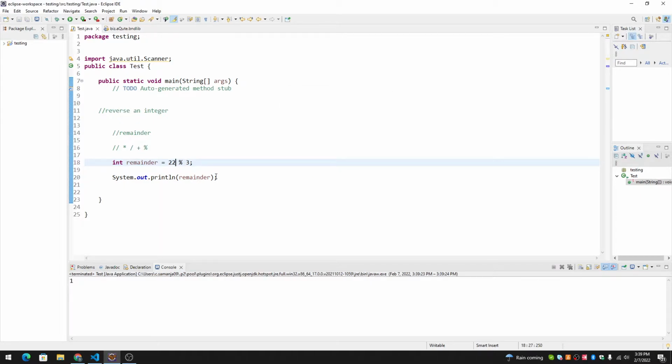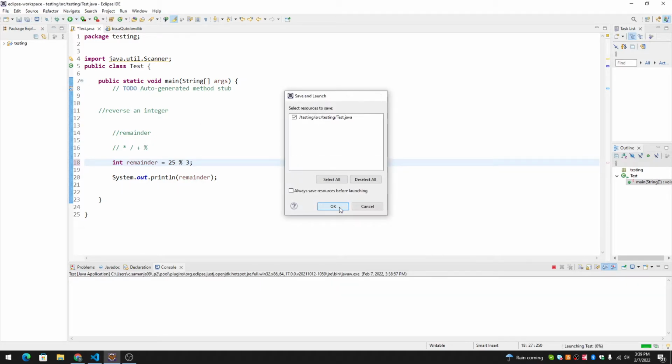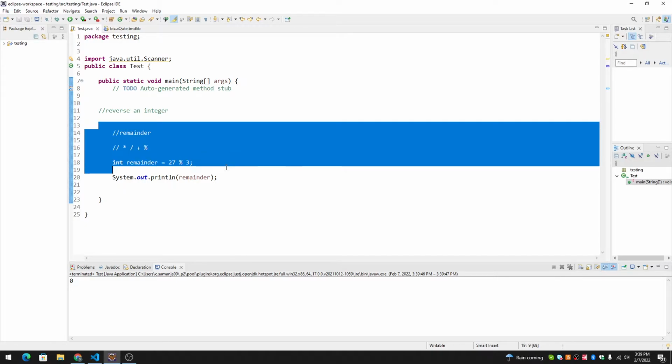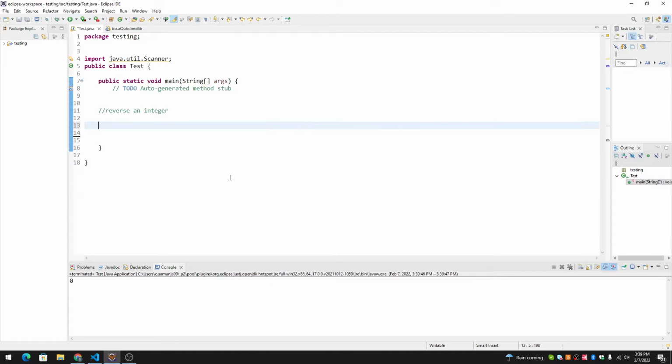So let's try it with a different number. We know 3 times 8 is 24. What if we put 25 in here? And again, the remainder will be 1. So what about 27? We know 3 times 9 is 27. Hence, the remainder is 0. So this is something we need to know before diving into the algorithm for finding a reverse.